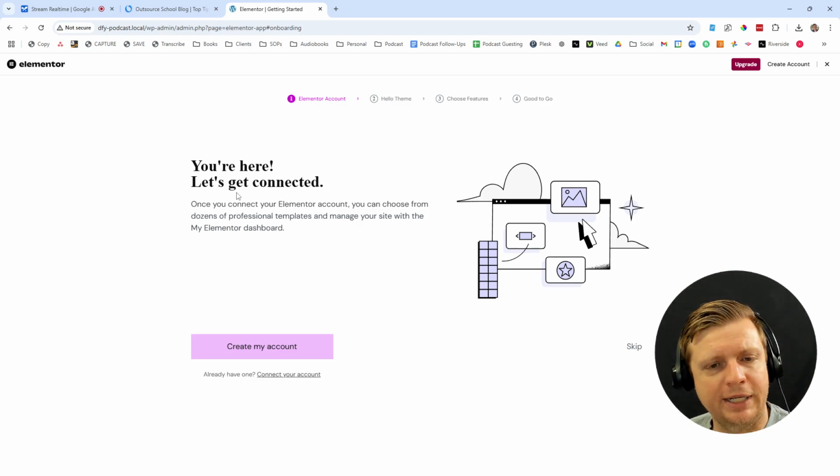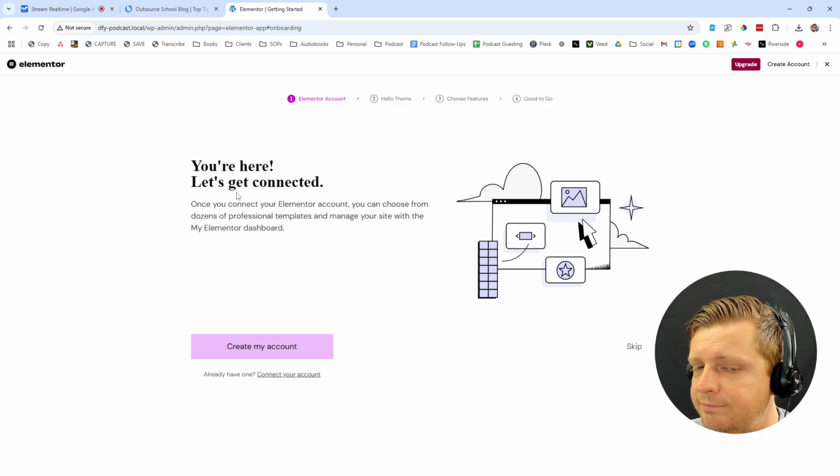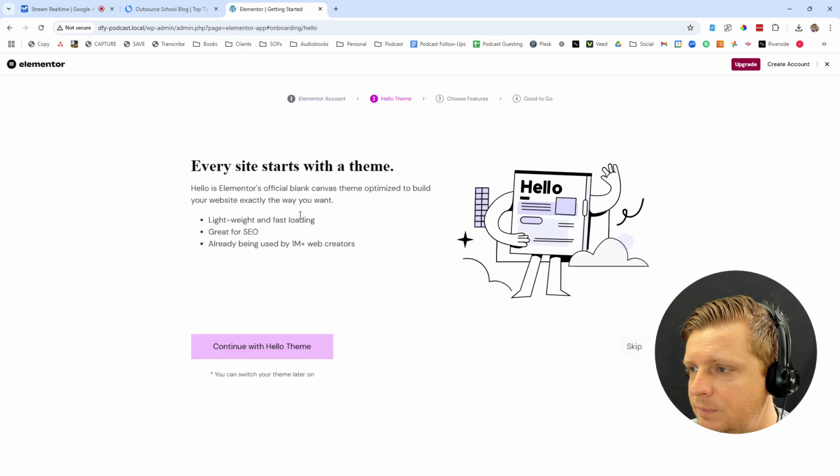Help me create something simple in Elementor. Okay, you want to create something simple in Elementor. To do this, let's start with a page. Go back to your WordPress dashboard, then click on Pages, and then click Add New.